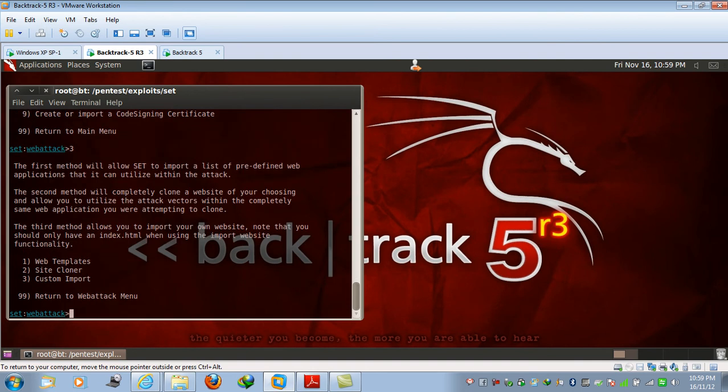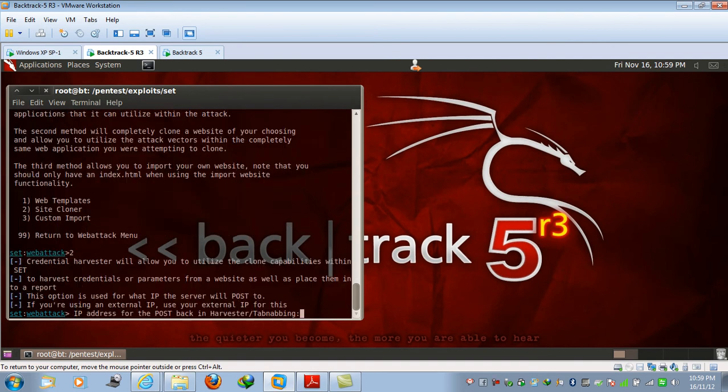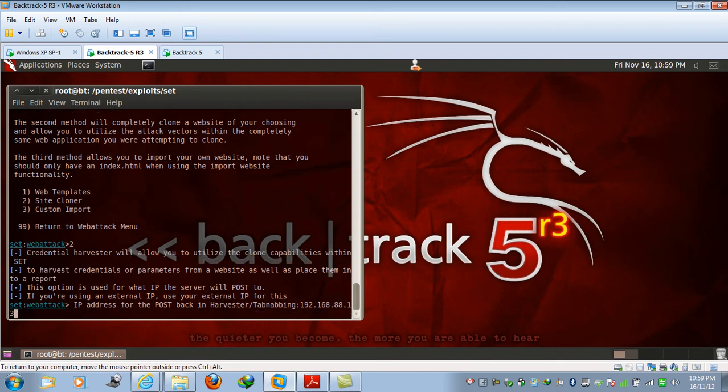Now it's asking me for the site cloner, so I'll be using tabnabbing. Now it's asking for the IP address for reverse connection. So let me give the IP address for the reverse connection, that is 192.168.88.137. This is the IP address of the attacker machine for the reverse connection from the victim machine.